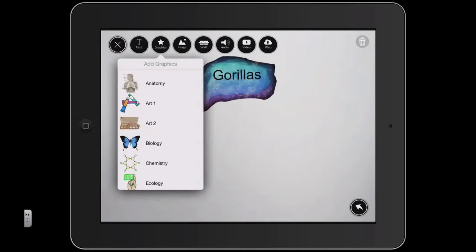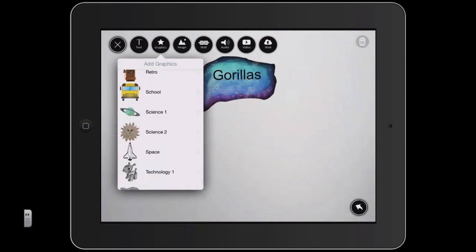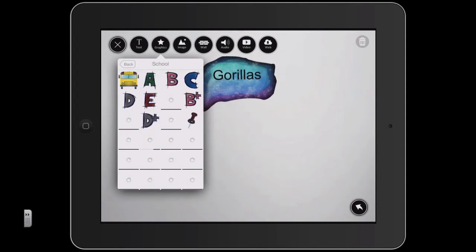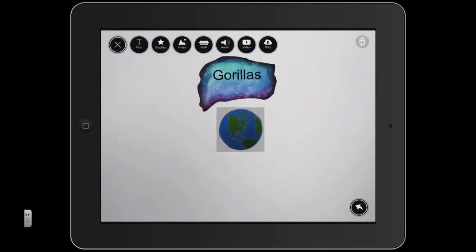Graphics within Glogster itself, they have a ton of different pictures that you can pick from to put in there. So there might actually end up being some pictures of your animal in there. So you can use the graphics that are built in if you'd like. Same thing, you go through, you find the one you want. Let's say I want this one of a world. I'm going to click use, and here it is.